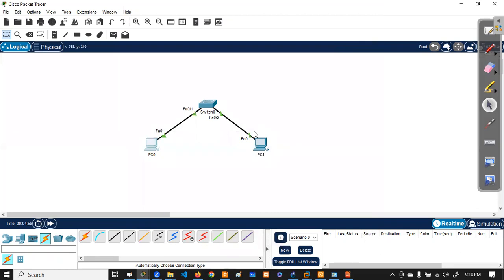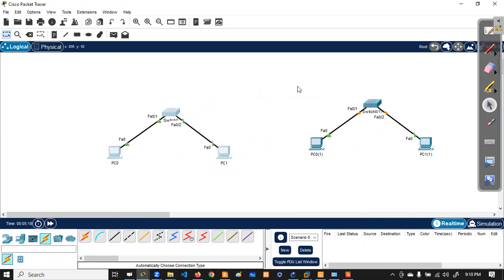Now what I'm going to do is the same setup. Sir, does the switch keep the PC's IP address or not? No. It won't keep any record of IP addresses. It will keep the record of the PC's MAC address, not the IP address.